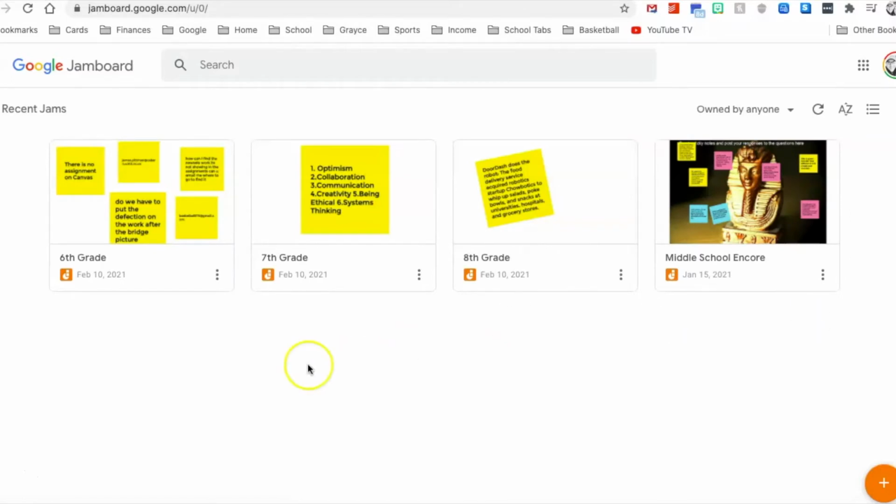Okay, and so you can see here are my 4 Jamboards, and the first thing I love about Google Jamboard is its simplicity. There's not a whole lot of options or things all around that kind of distract you. It's very simplistic, which I love. So like I said, I have 4 different Jamboards here.